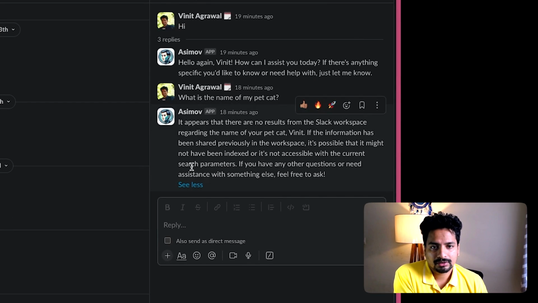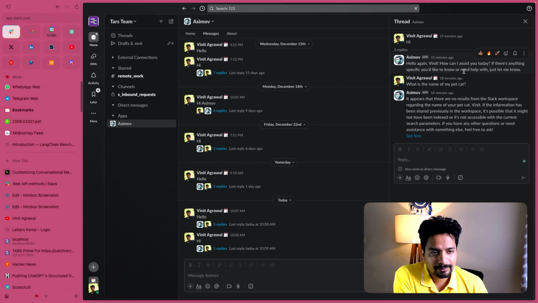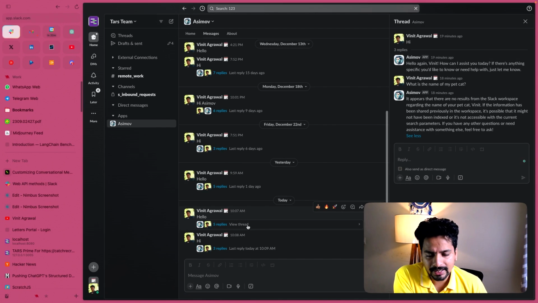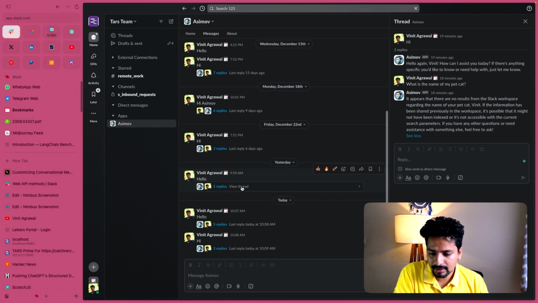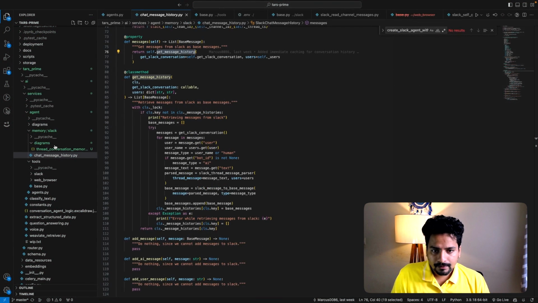It's because of the way we have implemented memory for Asimo, our product: we keep the memory only on one specific Slack thread. If you have worked with Slack, you know that any message that you send directly on a channel or in a DM has the potential to become a thread. And if you reply on any of those messages, it actually opens up that thread. So to demonstrate that, let me show you this diagram.